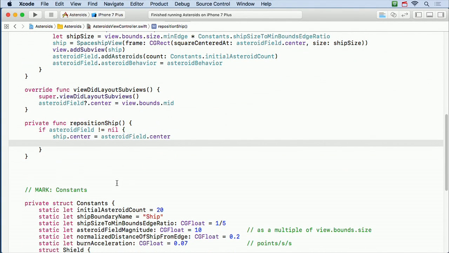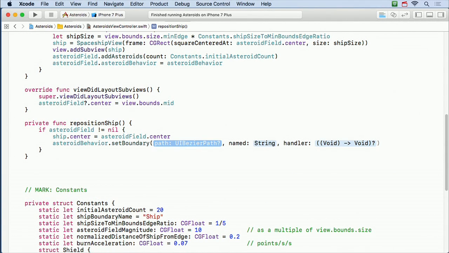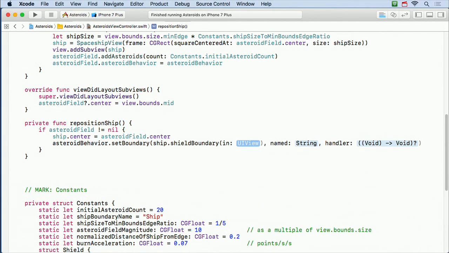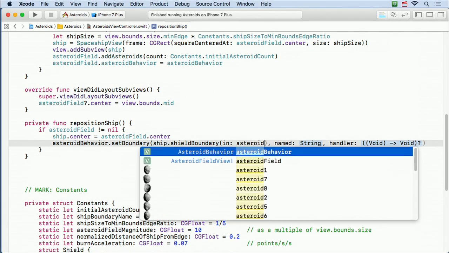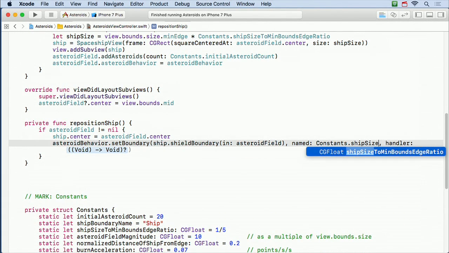But now we need to add this boundary around the ship. So we're going to tell our asteroid behavior to set a boundary. Now the boundary is the boundary of the shield, and I told you ship has this nice method called shield boundary. And shield boundary even takes the coordinate system you want. So we want this to be in our reference view, which is the asteroid field. So that's going to give us back a Bezier path that describes the shield in the asteroid field's coordinate system. We can call this wherever we want. I have a constant for it. I'm going to call it ship boundary name. Oops, not ship size too there. No, ship boundary name.